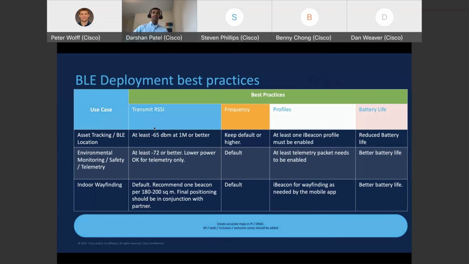So, BLE deployment best practices for asset tracking and BLE location: we use 65 dBm at 1 meter accuracy or better. That is our recommendation. For environmental safety, we recommend 72 dBm or better. For indoor wayfinding, we recommend one beacon every 1900 or 2100 square feet. Frequencies often continue to have the default. An iBeacon for wayfinding is needed along with the mobile application.